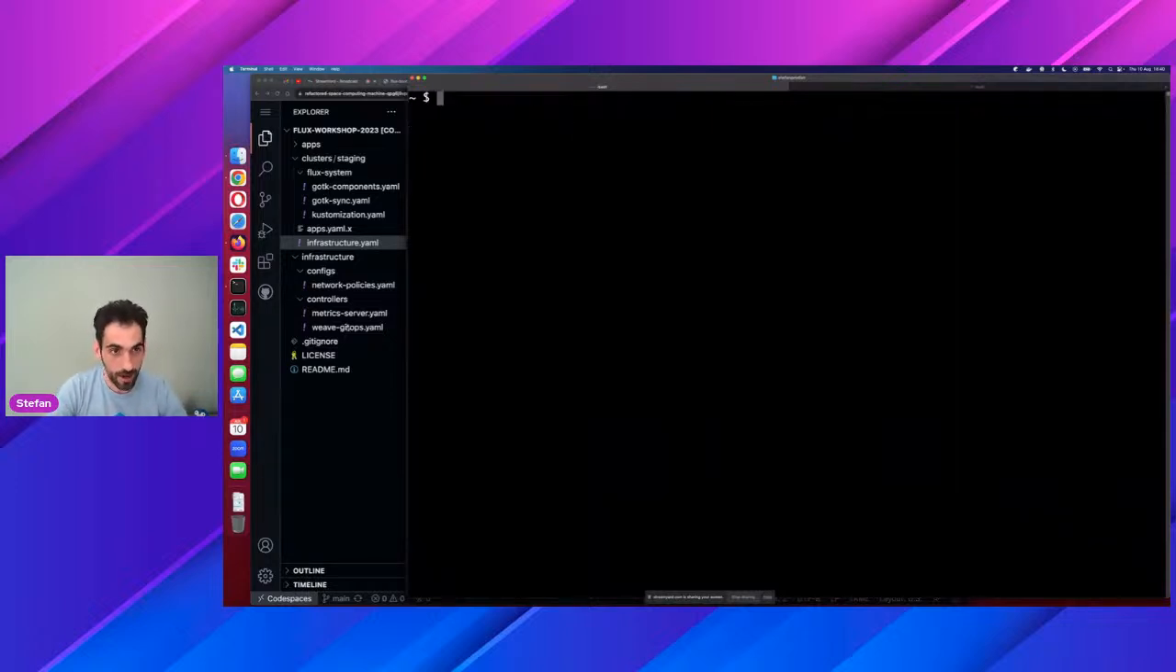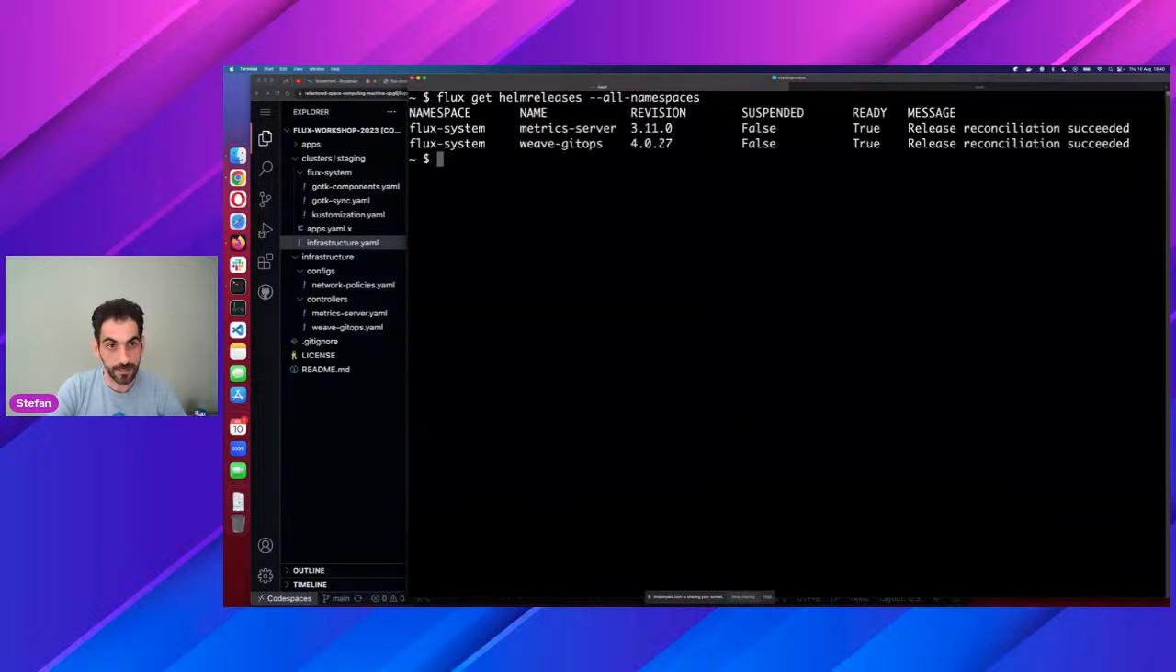Now, let me look at all the Helm releases that I have on the cluster. Let's do this. We can see that I have two Helm releases. One is Weave GitOps, the Flux Web UI, and the other one is the metrics server. Now let's access Weave GitOps in the UI and see how that looks.